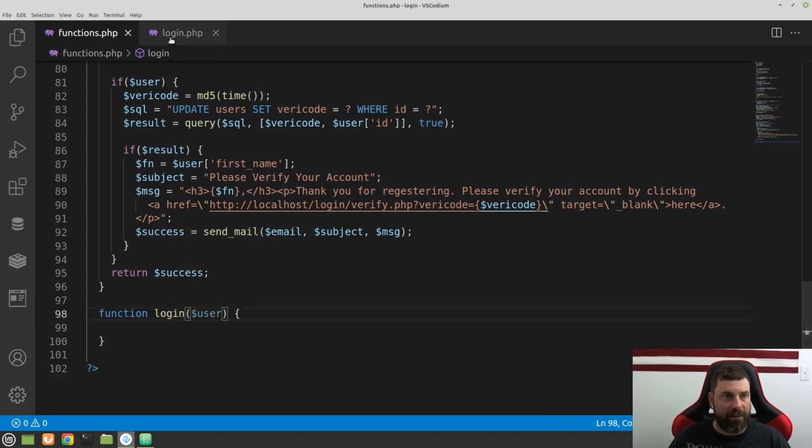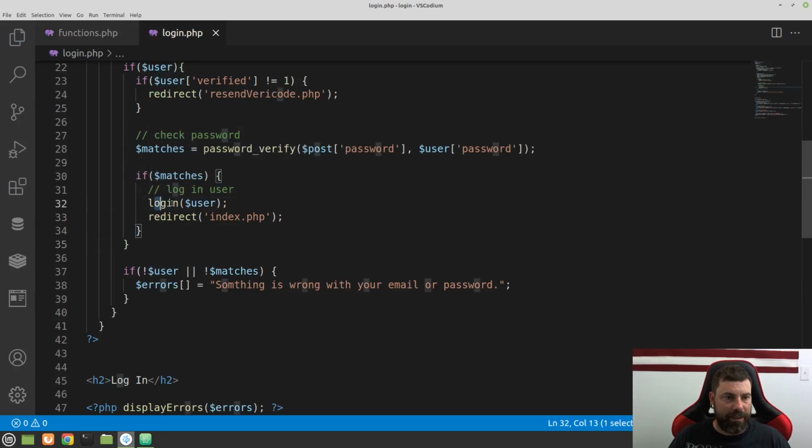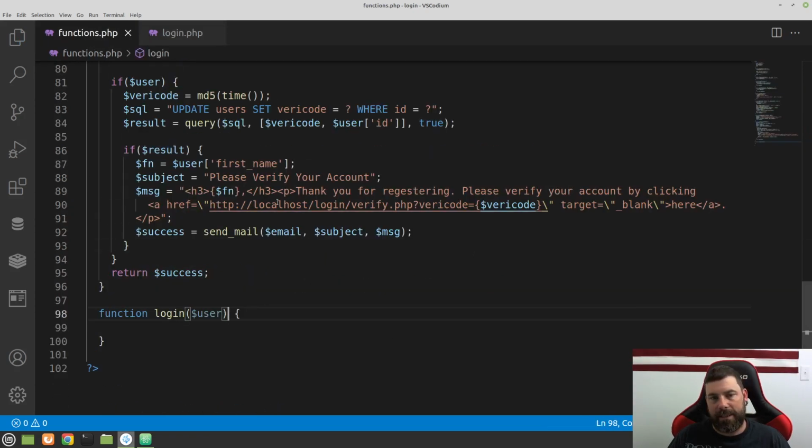Now if we save this and go back, we have no more red squiggly here, because that function does exist and the editor knows that it exists. All right, so the login function for now is going to be super simple.